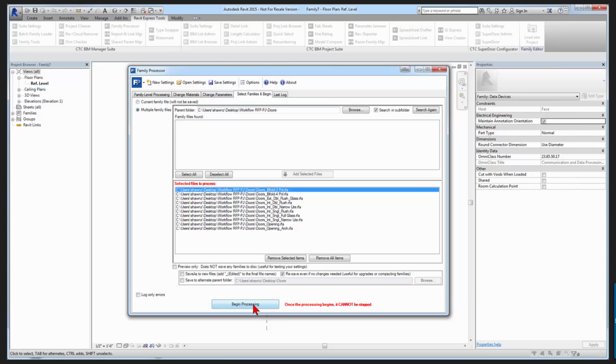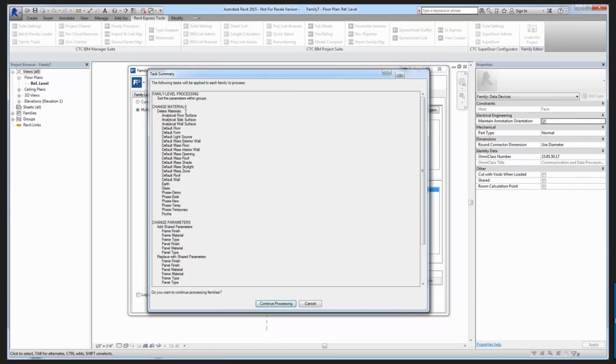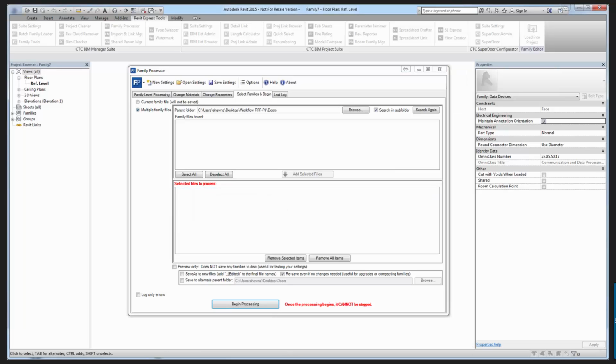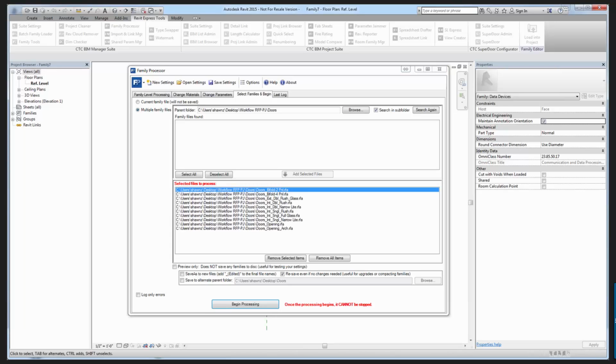So let's go ahead and begin this, and it's going to give me a list of everything it's going to do. So it's going to delete all the junk materials, add parameters, replace with my parameters, and then change them if they're not correct already. So I'm going to go ahead and tell it to continue processing. So this is now in the process of ripping through my content. It's on a different screen there. You can't see that because I can't move it over for whatever reason. But I'm going to go ahead and answer a couple questions here.